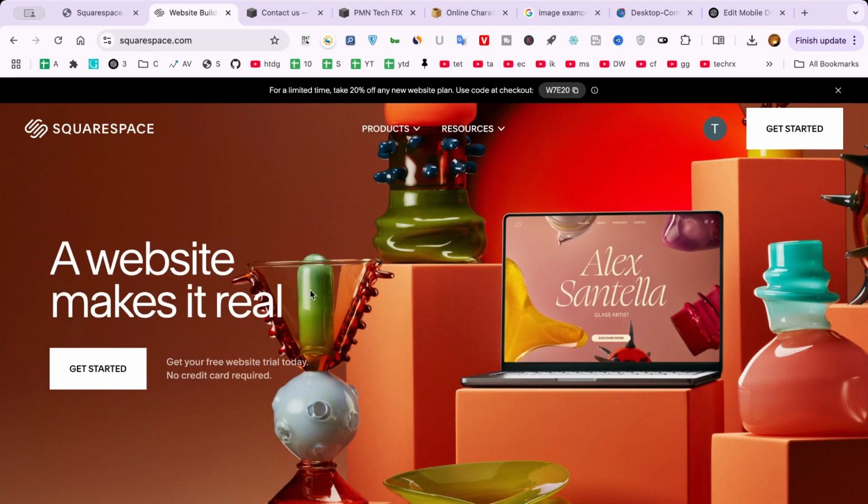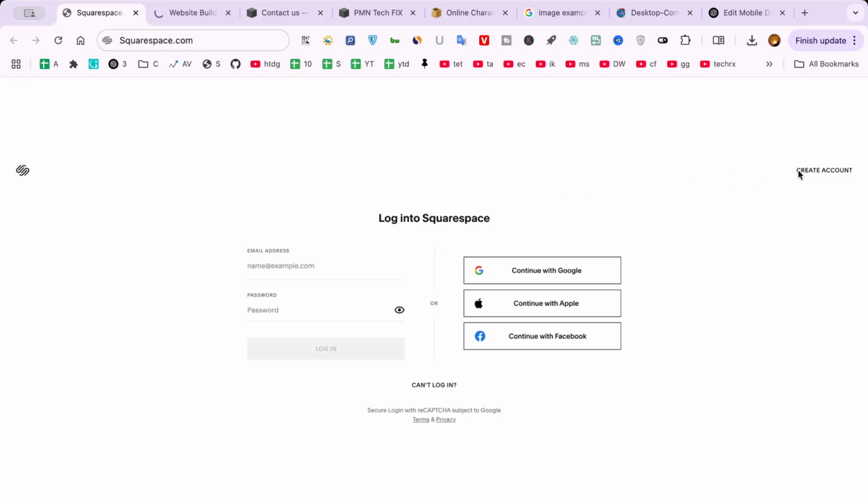To start, log into your Squarespace account. If you're new to Squarespace, click on Create Account in the upper right corner. You can sign up using Google, a business email, or through Apple or Facebook via More options.